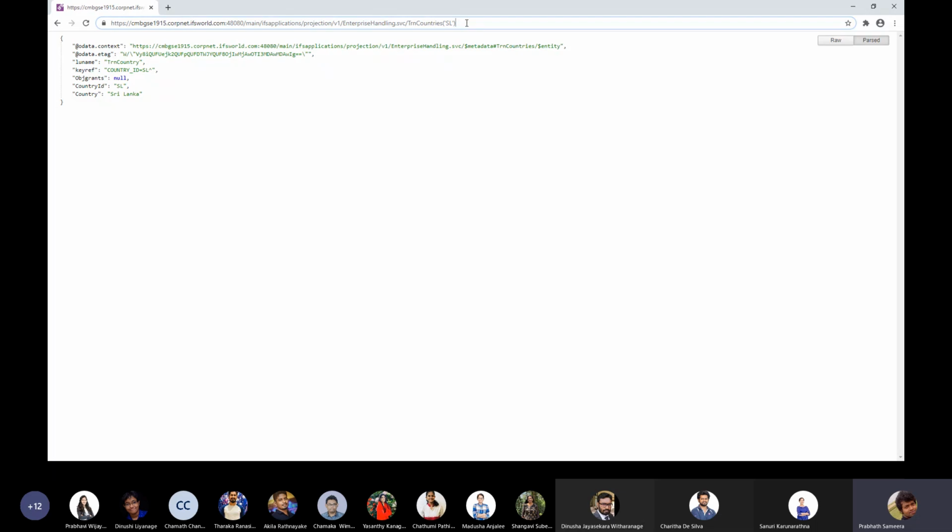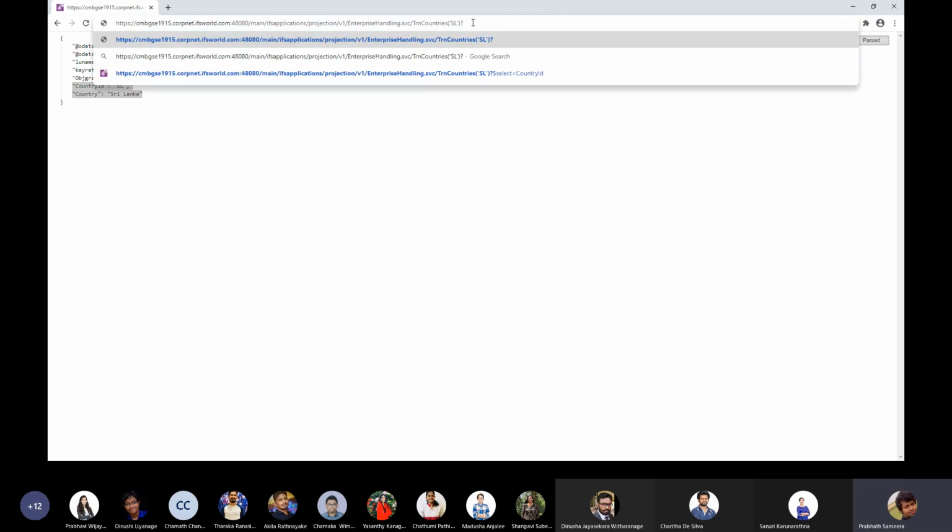Likewise, in this scenario, it's like a select star. All the fields are selected. If I need to filter out some fields, then I can use the $select keyword.